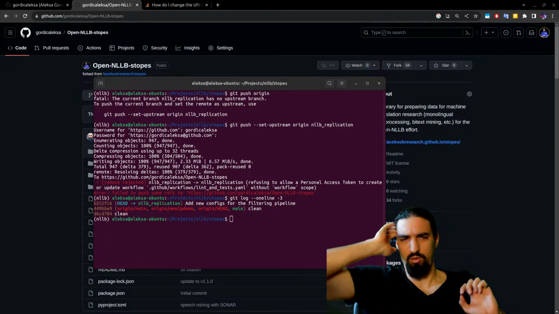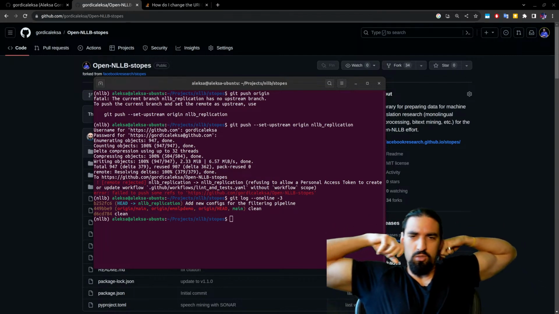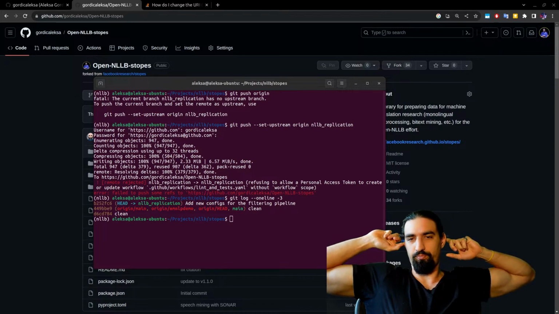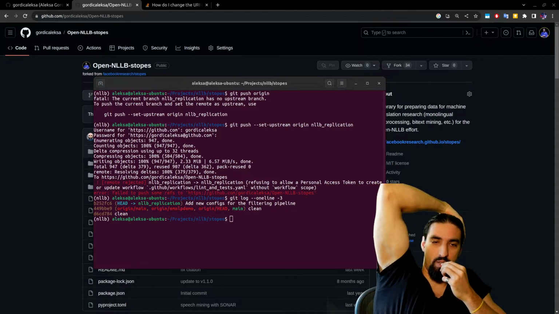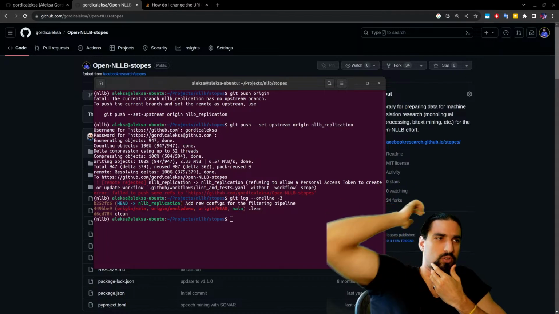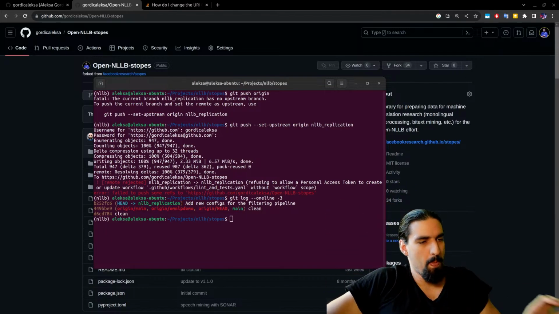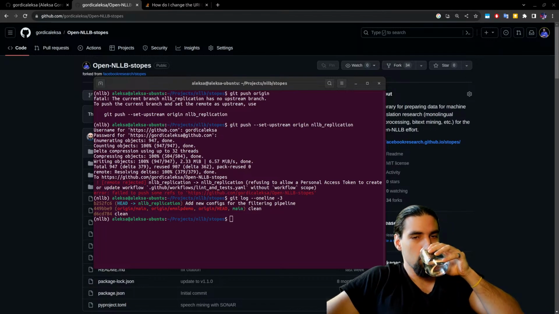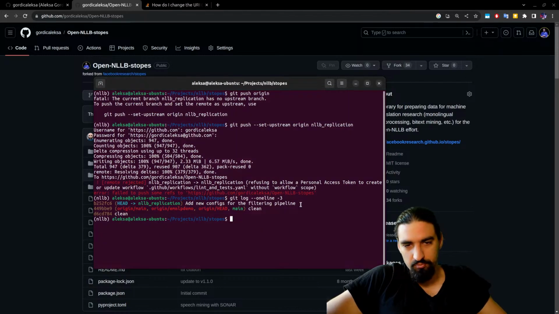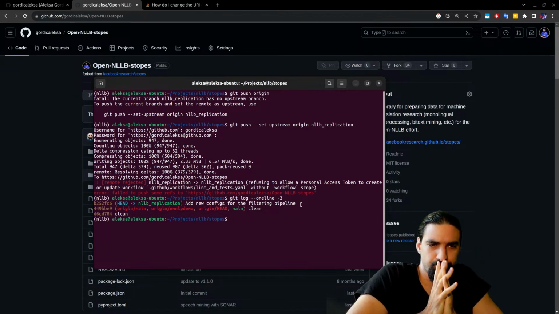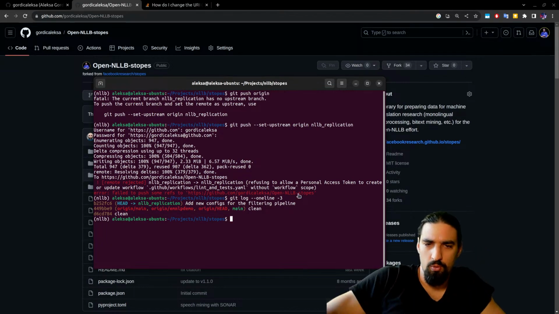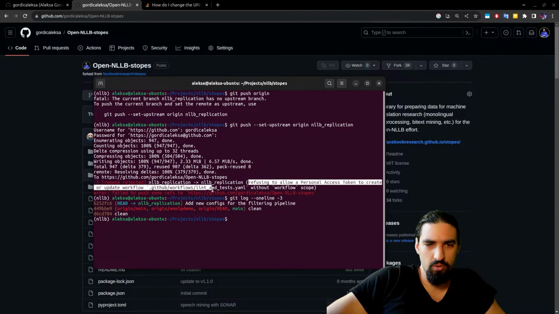This one should work. Why is it not working? Push setup stream. Failed to push some references there. I don't understand. What's going on? Remote rejected. Refusing to allow a personal access token to create or update workflow.